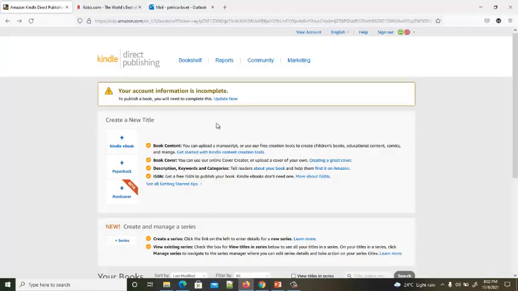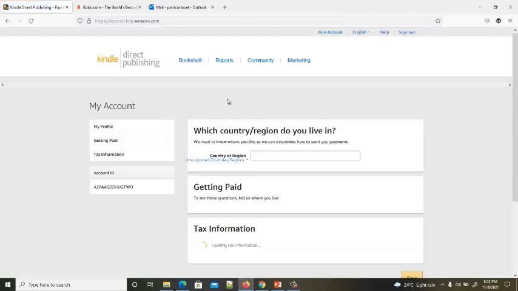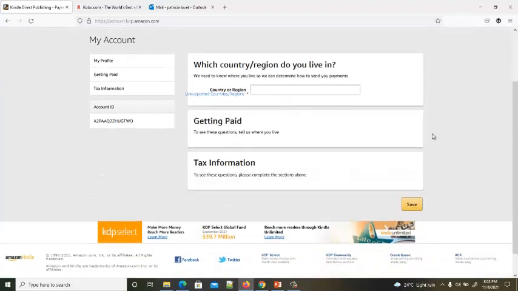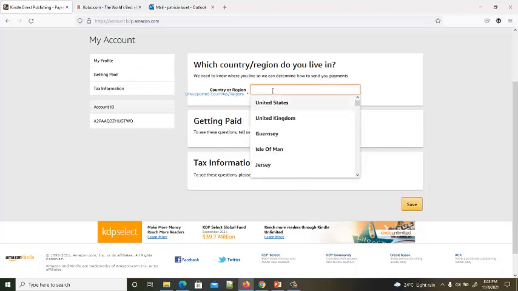So you come back here. They said your account info is incomplete. To publish a book, you will need to complete this. They said update now. Now when you click on update now, you can see at this place they said select your region.